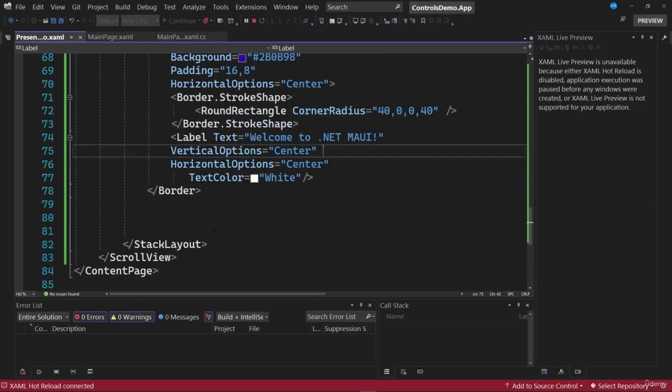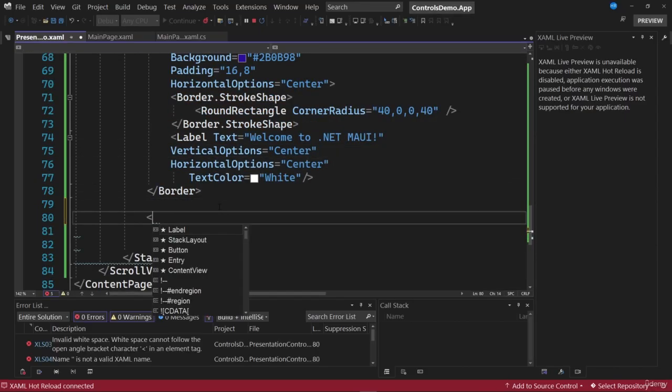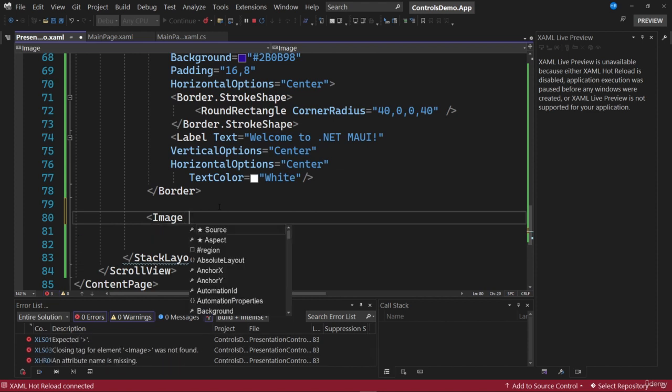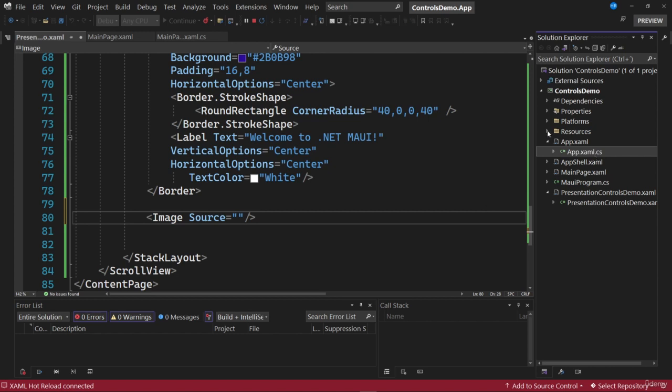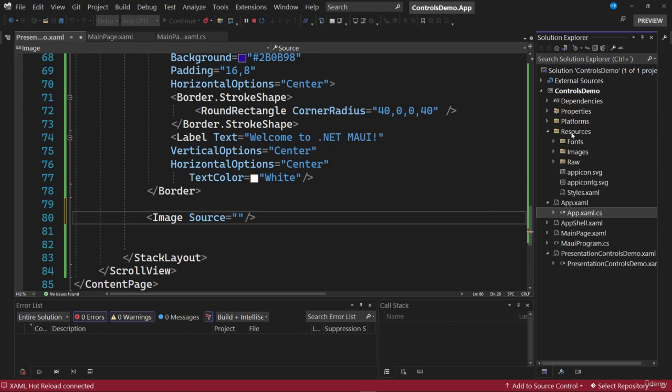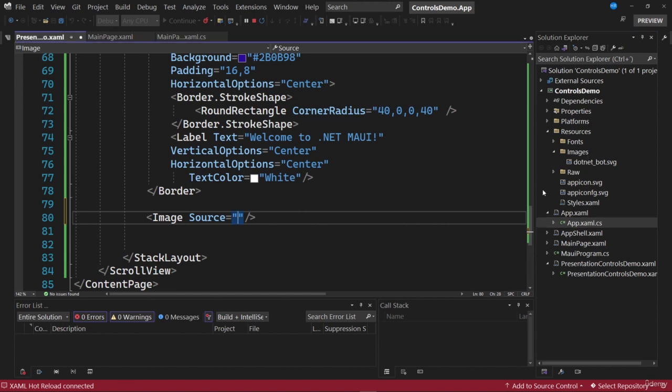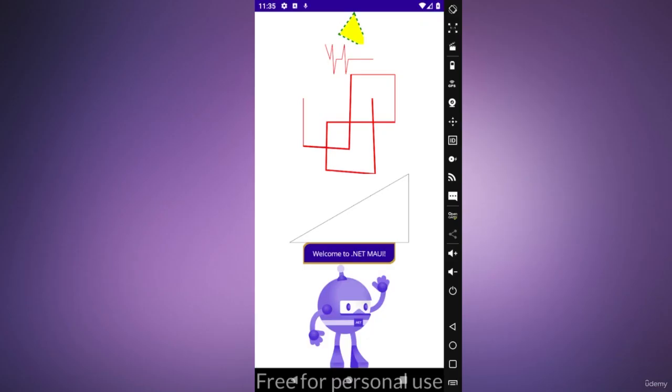Also, as part of those presentation controls, we have a control that you're probably going to use a lot, which is the control called image, which we can use by assigning an origin for the property called source. And this source is going to be a reference to one of the images that are inside the resources folder and the folder called images. For example, we're going to use this .NET bot image, and we can see how the image has appeared as part of the graphical interface.